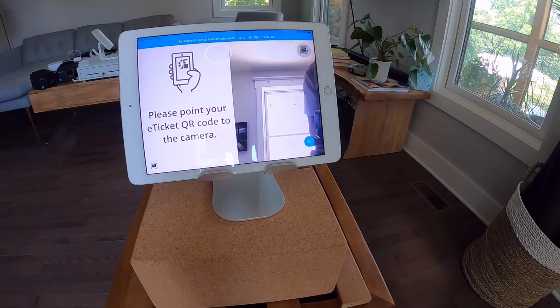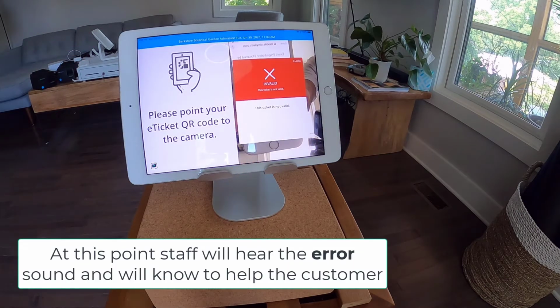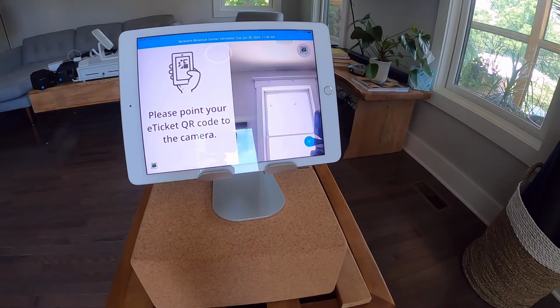Now, if you're curious if someone's scanning in the wrong tickets or invalid tickets or repeat scans, it'll sound like this. Now you know right away if this customer needs help. But at this point, your ticket scanning can be completely without your staff, and then people can walk up and scan their own tickets.